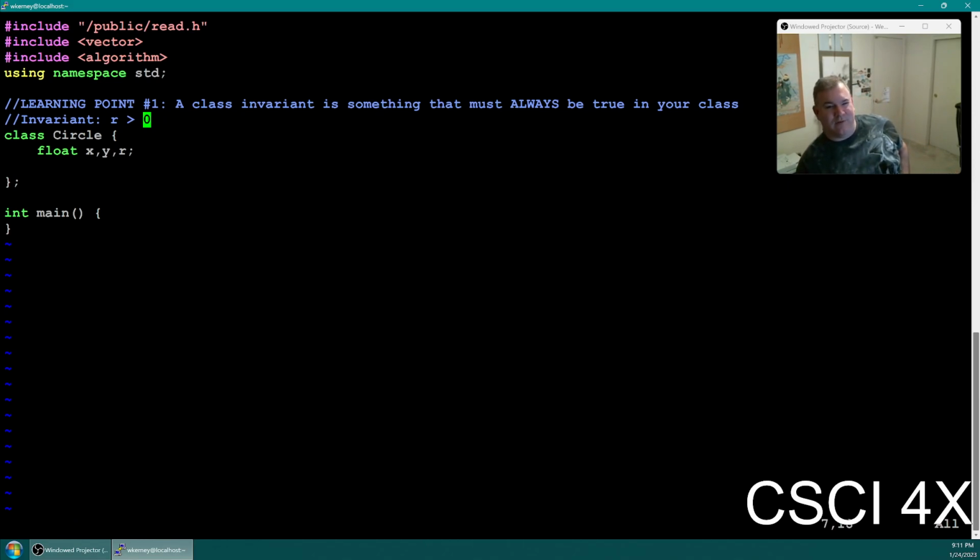Maybe less than or equal to 0, greater than or equal to 0. But if you have a radius of 0, that's a point, and it's not really a circle. So I think a radius greater than 0 makes sense to me.